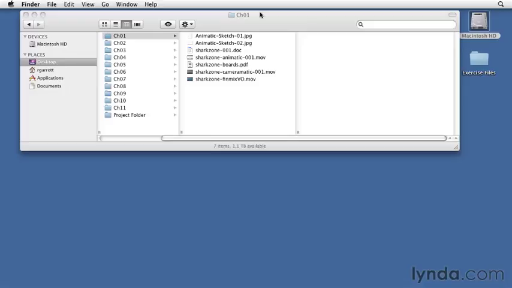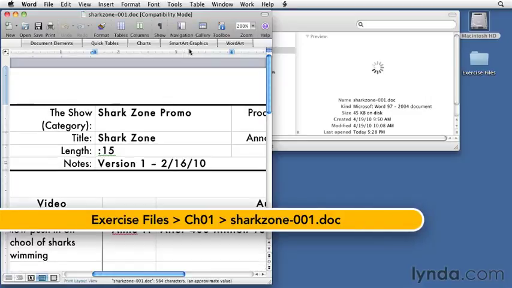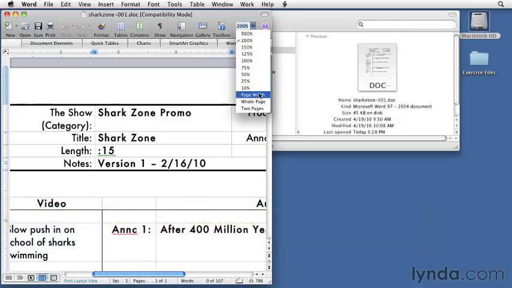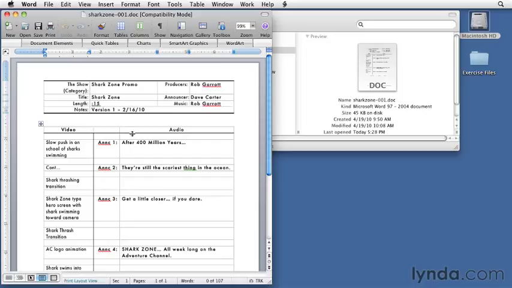And then they'll say, I have a script that goes along with that. And then they'll show you the script. And a script looks a lot like this. It's a Microsoft Word document. Let's back out a little bit. I'm going to change it to page width so that I can see most of the page here.